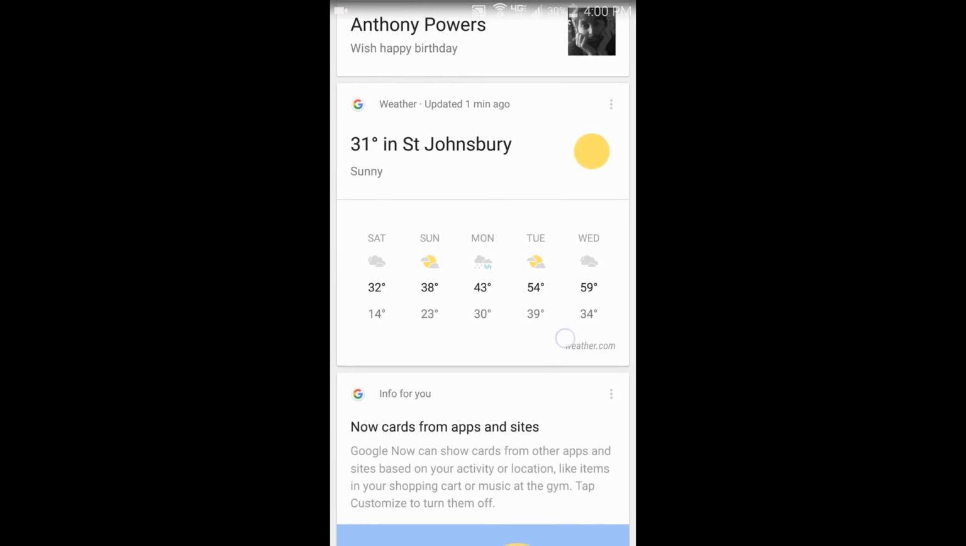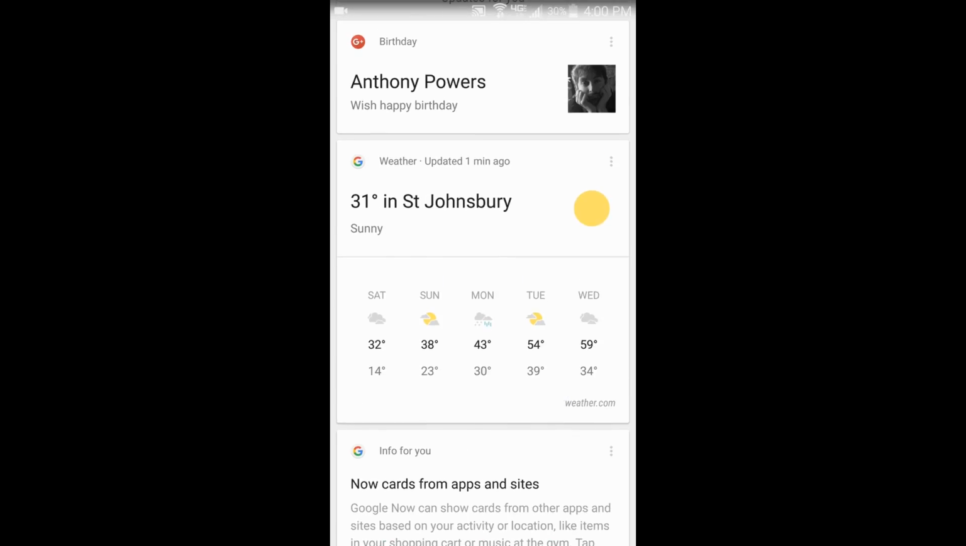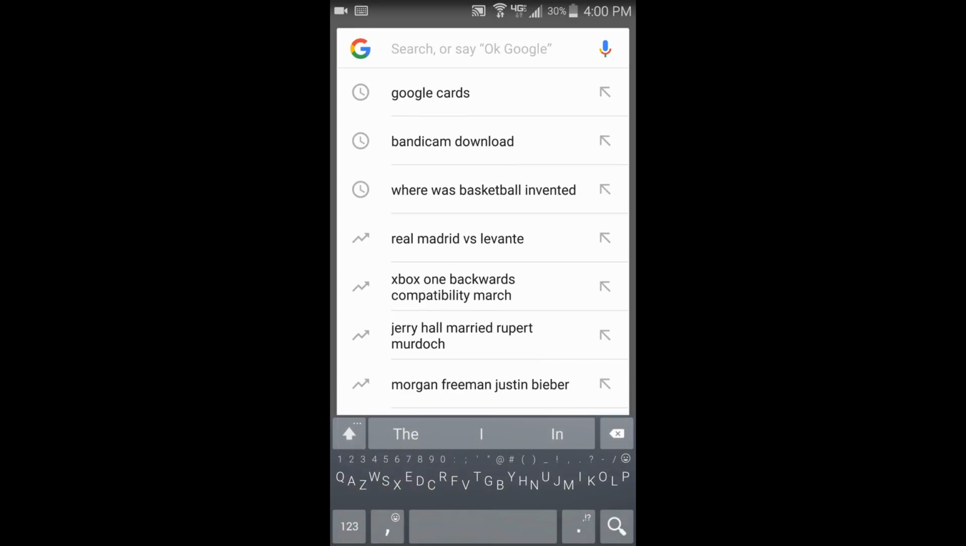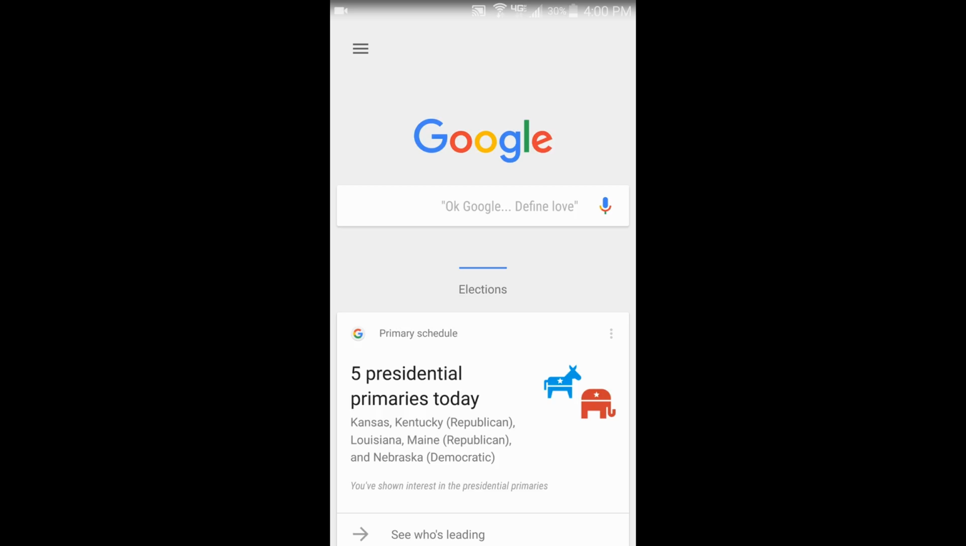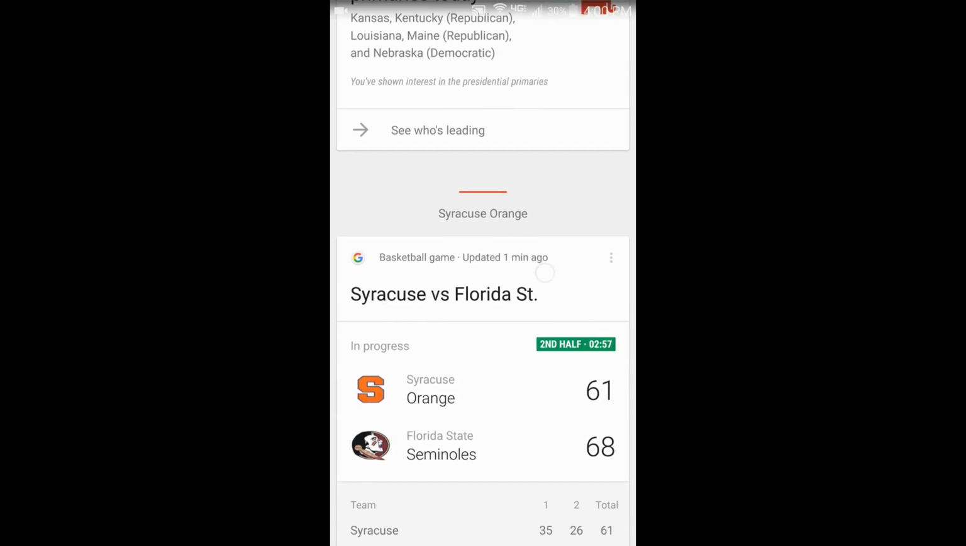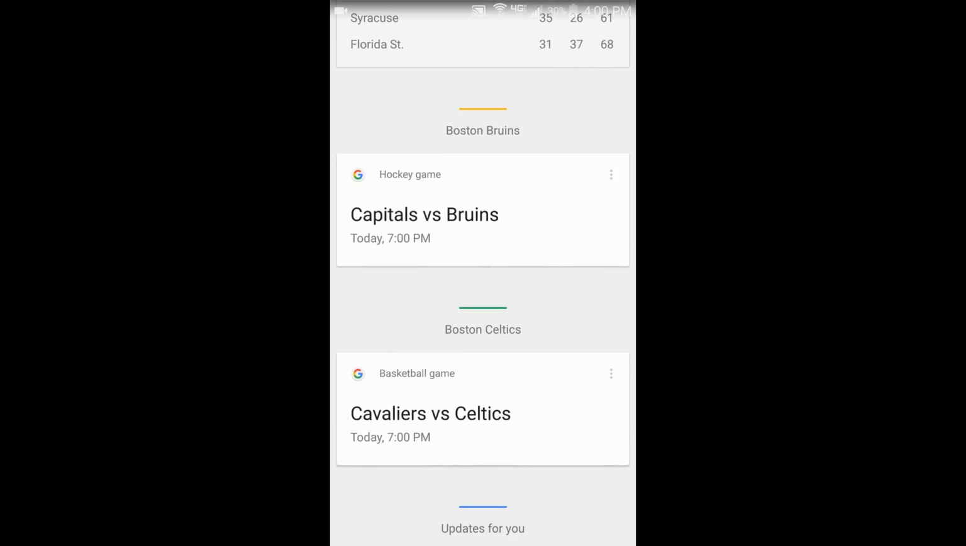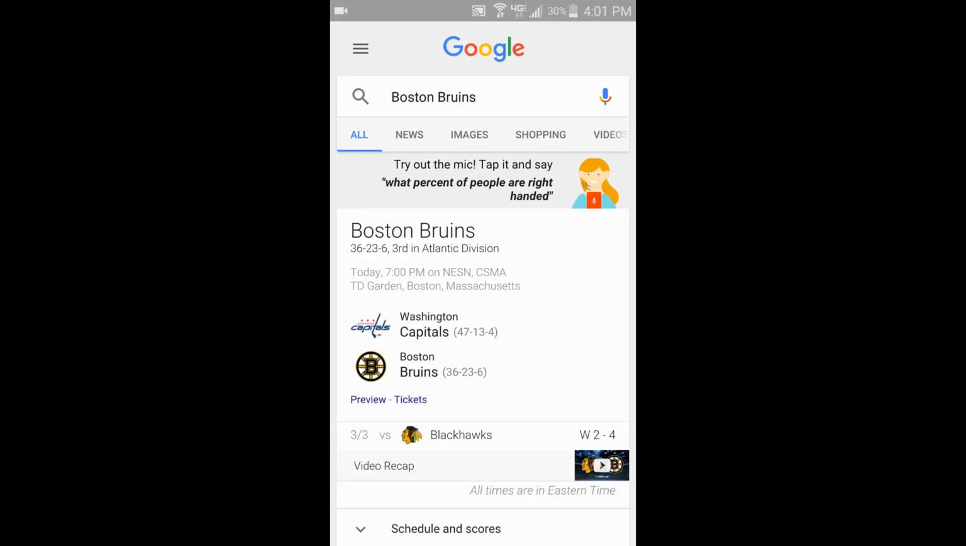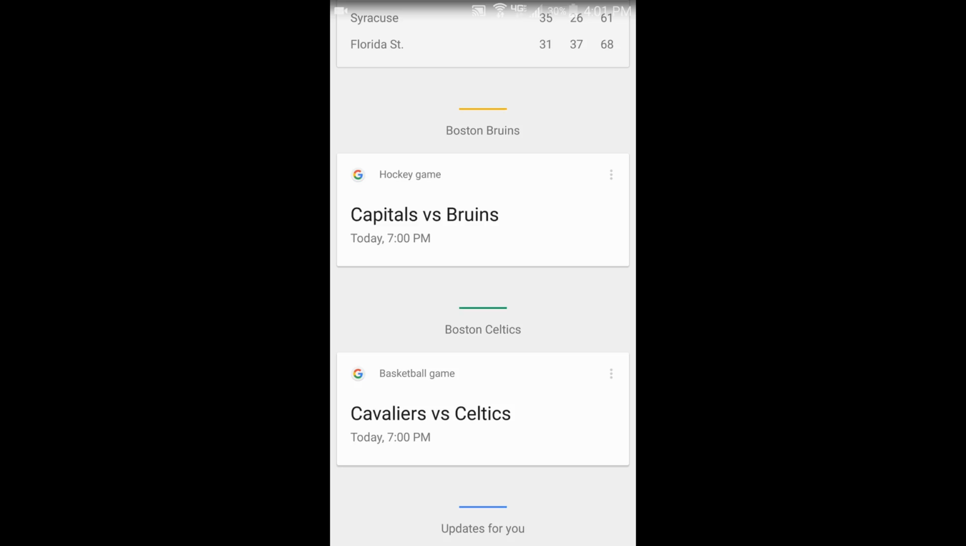But these are things that it's automated, and it's actually figured out from my device, essentially, from things that I search all the time. Like if I search, we go back up here, okay? If I search the Bruins all the time, over and over again, it starts to understand that I'm a Bruins fan. I want to know what's happening with my team. So it's going to start giving me specific things. Or if I search Syracuse all the time, it's going to start doing things like that.